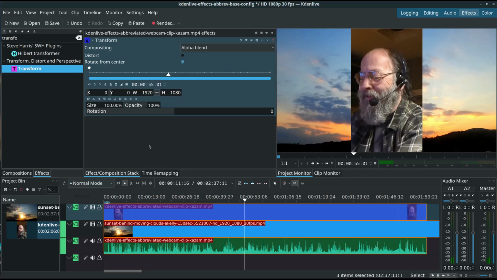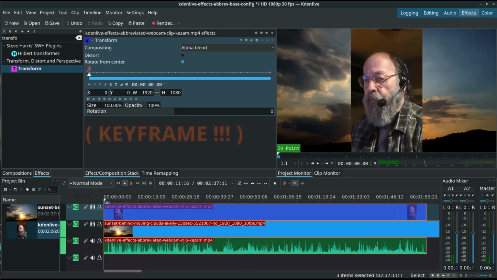We're going to do one thing with the transform effect: first of all, let's select the first time frame, which typically gets created automatically to a keyframe enabled effect, of which transform is one.